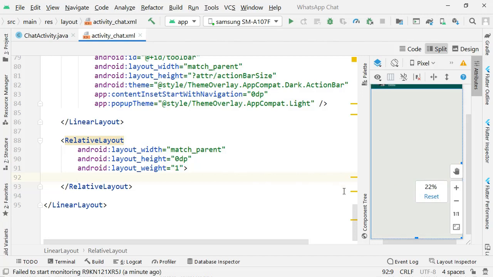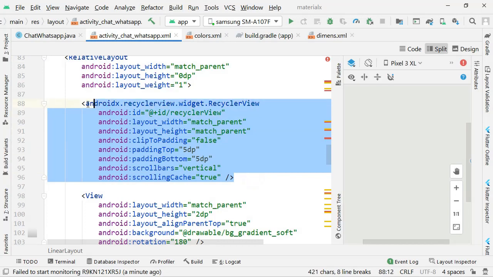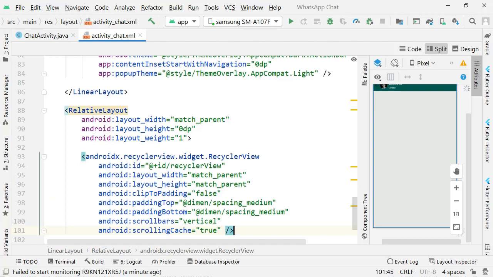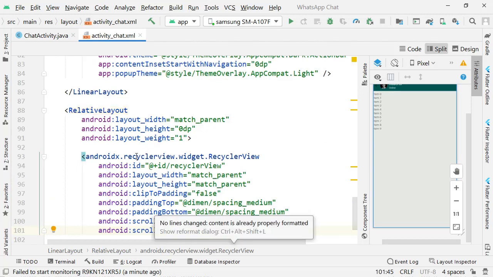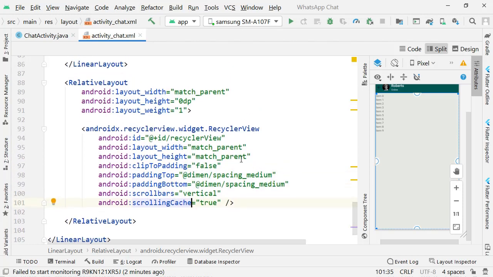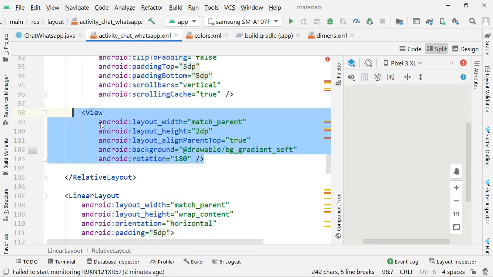So after doing that, let's go ahead and put the recycler view inside that relative layout. Of course, in that recycler view, I will put our data or the charts. It's just a recycler view, as you can see here, with the ID of recycler view and width of match parent and height of match parent, clip to padding of false, padding top of medium and padding bottom medium, and scrollbars vertical. You can look at those things. Okay, after doing that, we're going to add another view in the bottom after that recycler view.